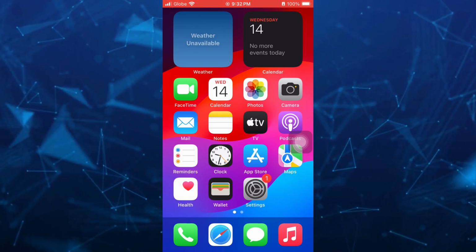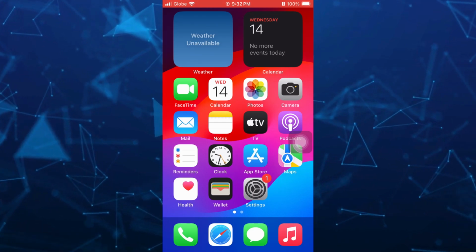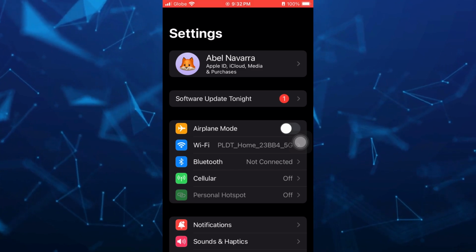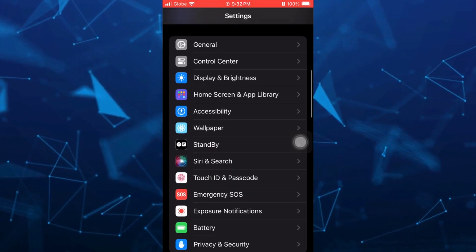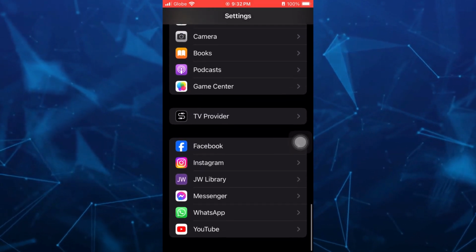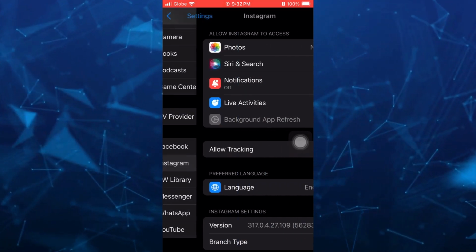So first up here, you need to open your settings on your iPhone device. And then here, scroll down until you find that Instagram application. All right, from here, tap on the Instagram app.